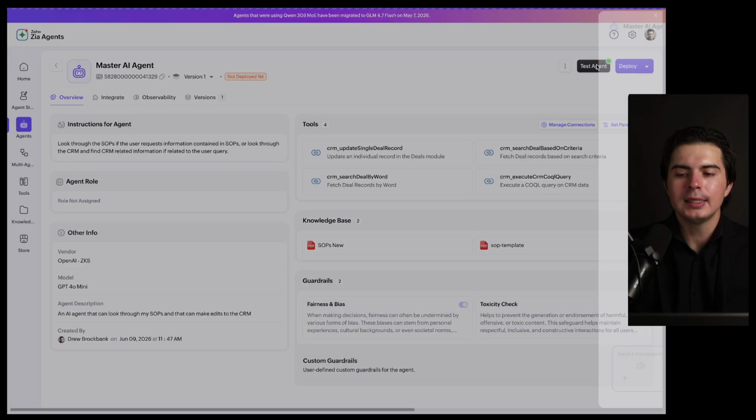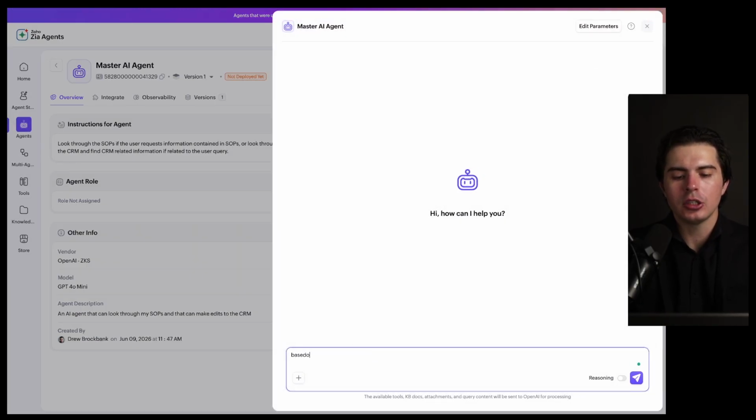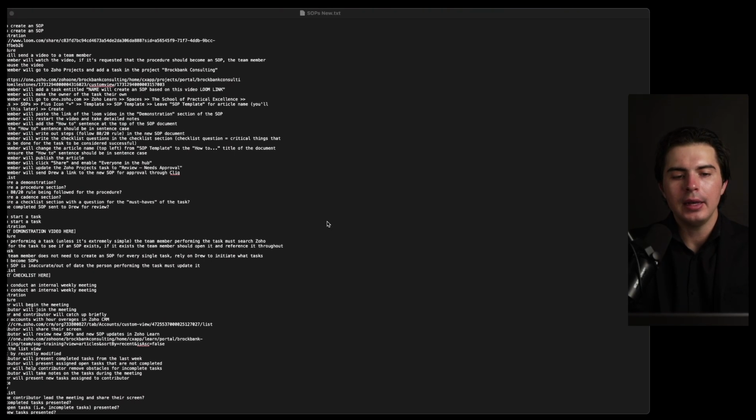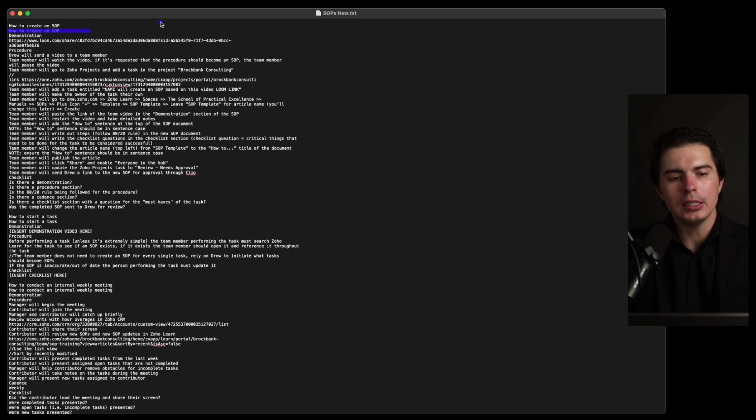So I'm going to test this agent, and I'm going to ask, based on the SOPs that you have access to, tell me how to create an SOP according to best practices. And the idea here is we have an SOP called how to create SOPs. This is the PDF, or the document rather. This is a text version of the PDF that it has access to, so that it can look at the best practice to create an SOP.